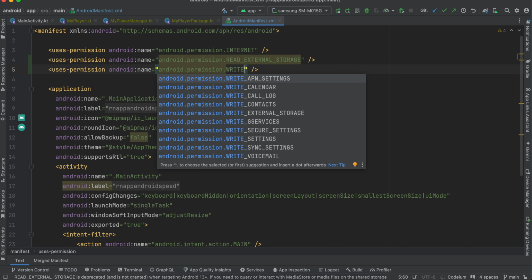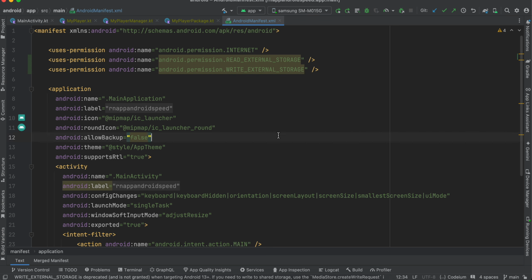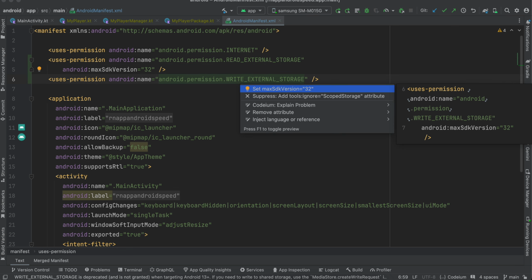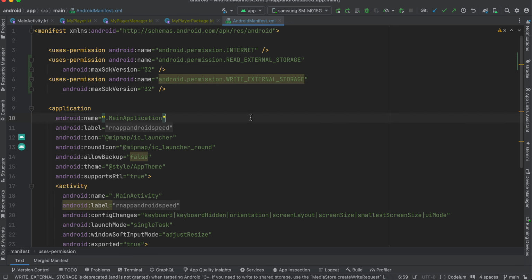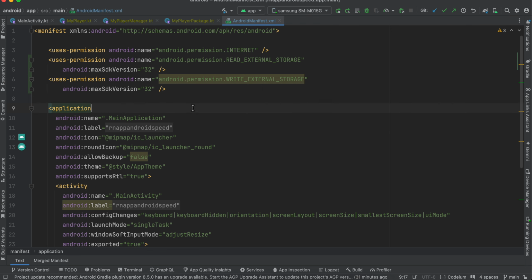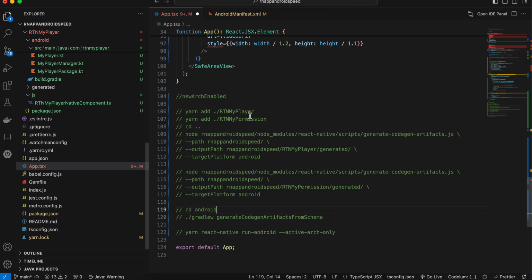Like I do it in Android Studio because it gives proper IntelliSense. Okay, so here it is telling me there is this. So I have set the maxSdkVersion to 32. Okay, so write something like this. Here you can see it has automatically added the code. Now how to use it, all you have to do is inside App.tsx.